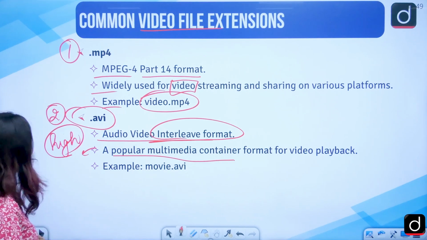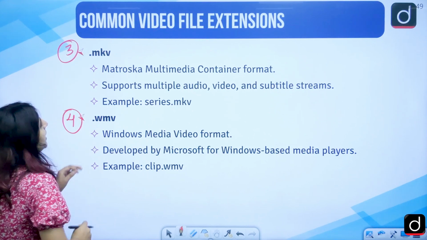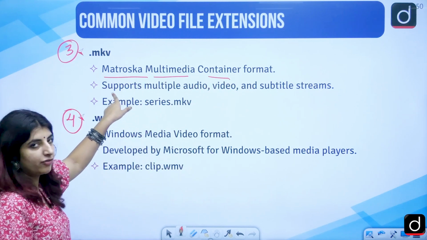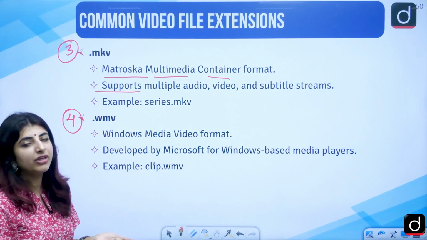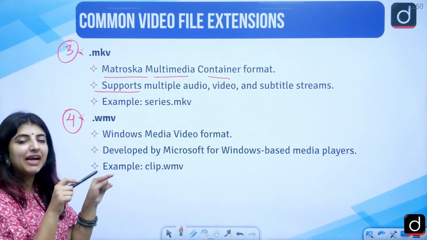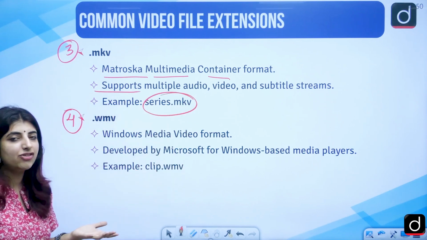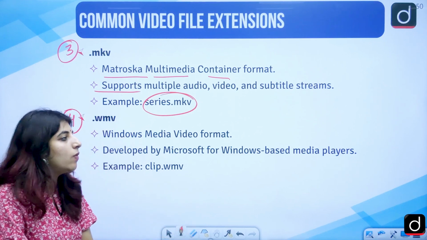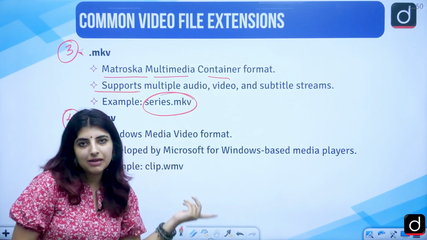Clear? Then we have the third one, MKV and WMV. Matroska multimedia container format. This is something new. The full form, as I'm telling you, supports multiple audio, video and subtitle streams. So it will be playing audio, of course, it will be having video, and subtitles will also be provided in MKV. So series.mkv, any series, let's say, as I already told you, Game of Thrones for that matter, Breaking Bad, or let's just say How I Met Your Mother. Those series in .mkv format will be having audio, video and a list of subtitles.